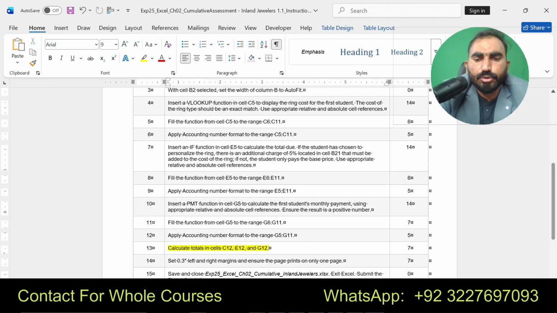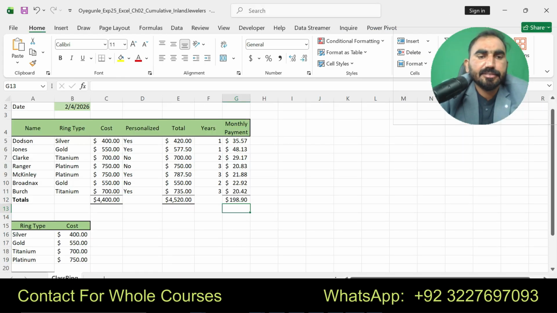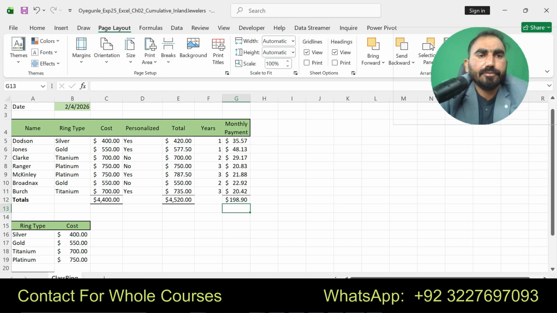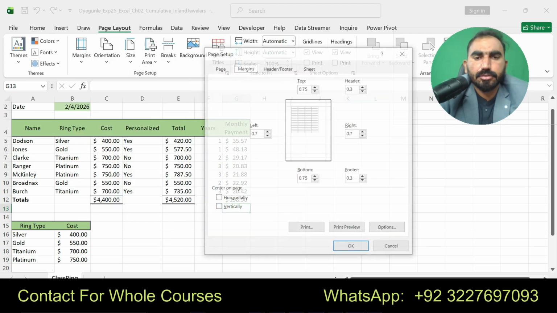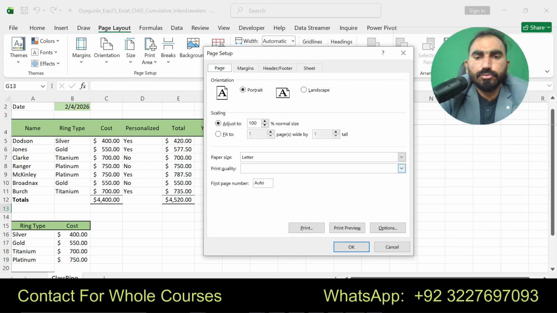I have completed this modification. Now I am going to move to my next step, the last step of this project. Set 0.3 left and right margin and ensure the page prints on only one page. Set left and right margin 0.3 and ensure the page prints onto one page.